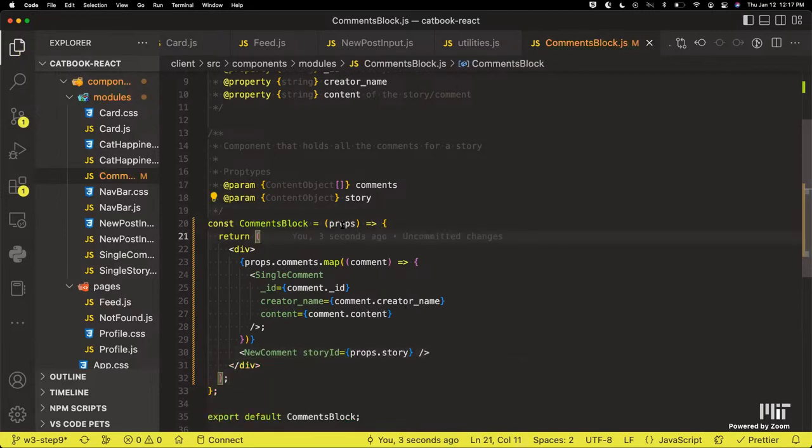Yep. Don't forget to have props here inside of your comments block, as arguments for it. That way we can access the props down here where we want to. Like, for example, we're doing props.comments and props.story, and we want to have access to those. So put props here. Okay.